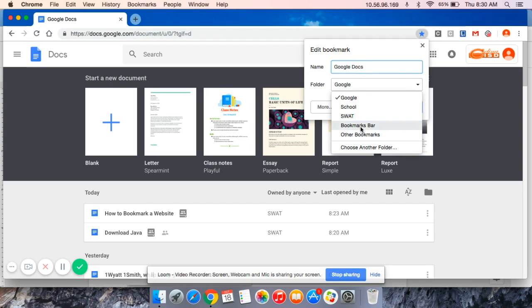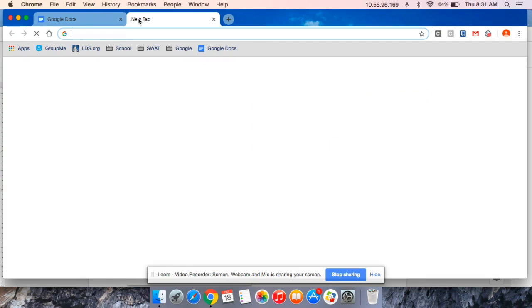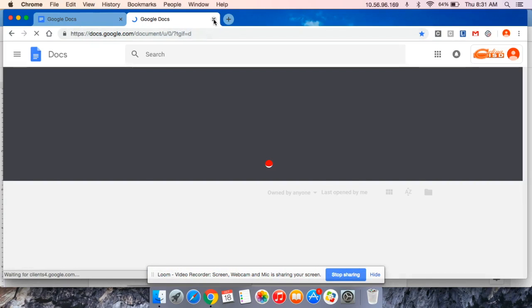Then you can decide to put it in the bookmarks bar or put it in a folder. I'm just going to keep it by itself. Click done. Then if you click on new tab, you will see it right there. Then if you click on it, it will go straight to the page.